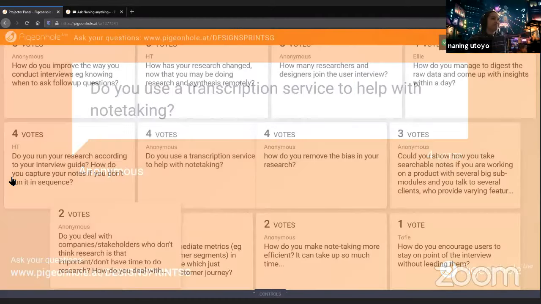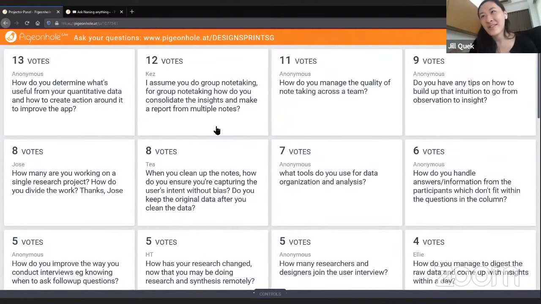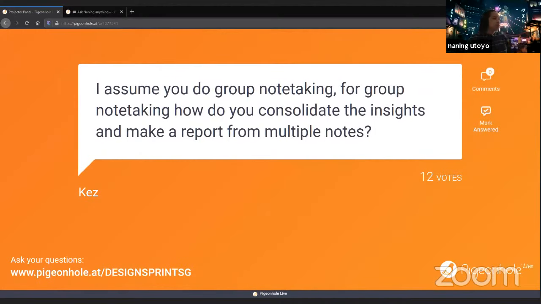Makes sense. There was another really upvoted question for group note taking. How do you consolidate the insights and make a report from multiple people taking notes? We always work together, but we never do group note taking. Sometimes we want stakeholders to join the session to immerse themselves with the users. We always train them, or at least brief them, on how to do note taking properly, how we believe note taking should be done.